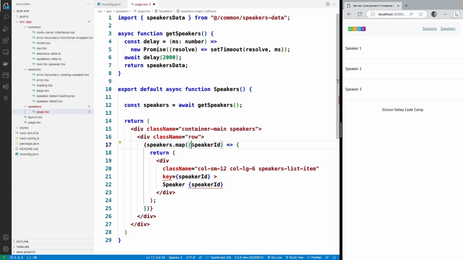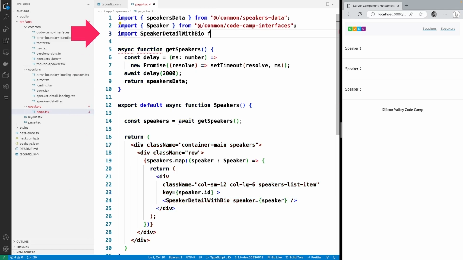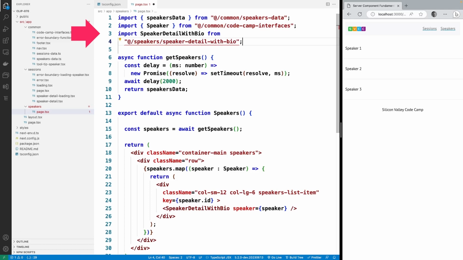Since we have a TypeScript interface defined for speakers in our common folder, let's add that type to the mapping parameter speaker and import it at the top. Next, let's replace our key value with speaker.id, and for our render, replace what we have with a call to a new component we've not yet written called speaker detail with bio, passing our speaker value as an attribute. Then import it at the top as if it existed already.